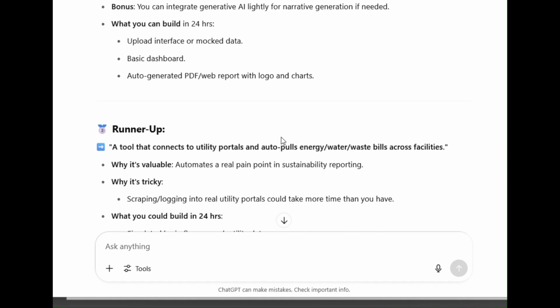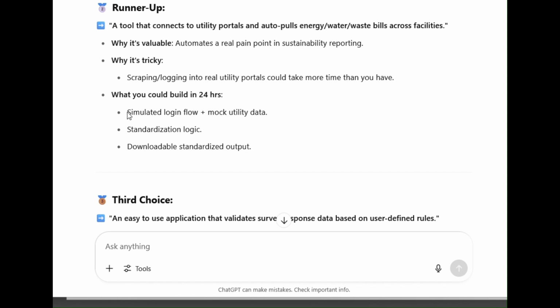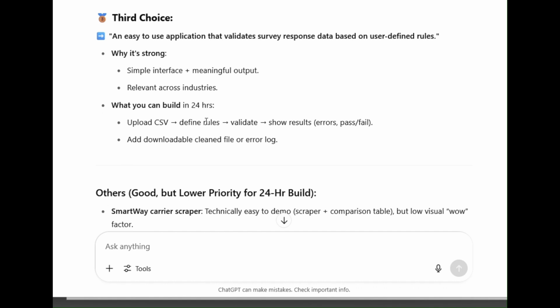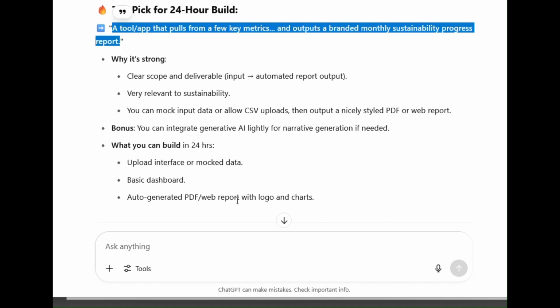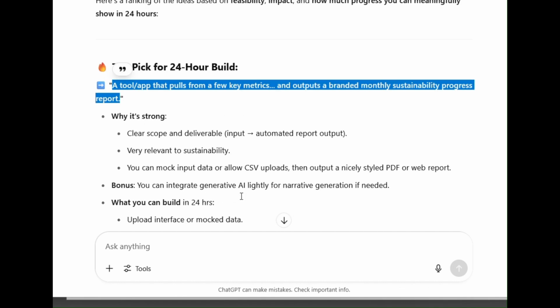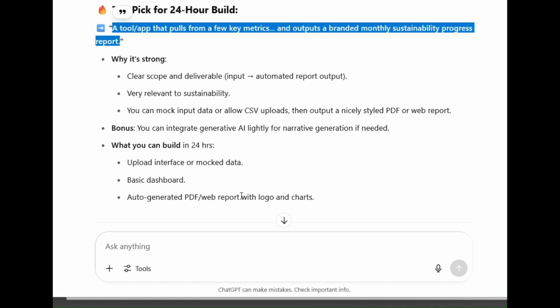Oh, interesting. That was one that I didn't know if I would be able to make in 24 hours just because of, never mind, that's my own one. I'm going to cancel that one. That has integration work. And then their third choice is an easy to use application that validates survey response data. Okay, so 2 of their top 3 were also 2 of the top 3 that I ranked. So I'm going to pick this one since this is their number 1, and this was also right up there between 1 and 2 for me.